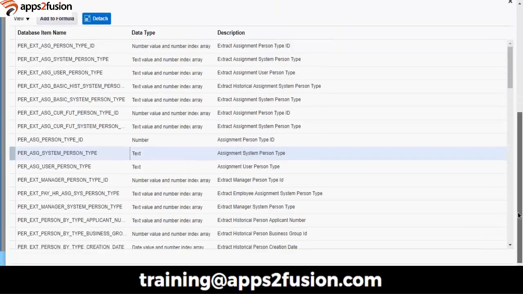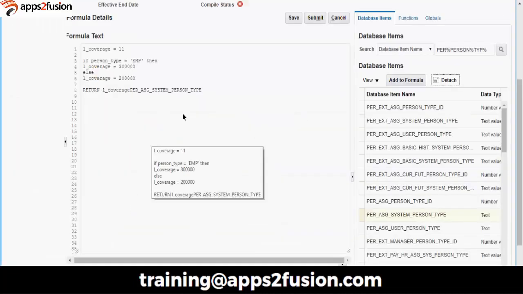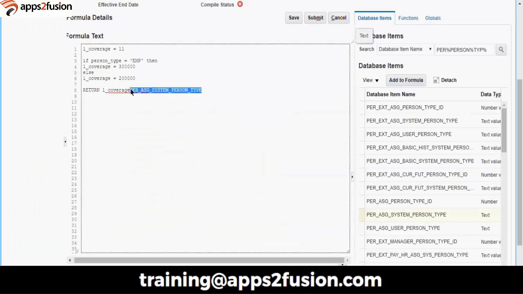I select this person type and say add to formula, and I just close this. So this person type is now added to my formula. I need to keep my pointer in the correct place.